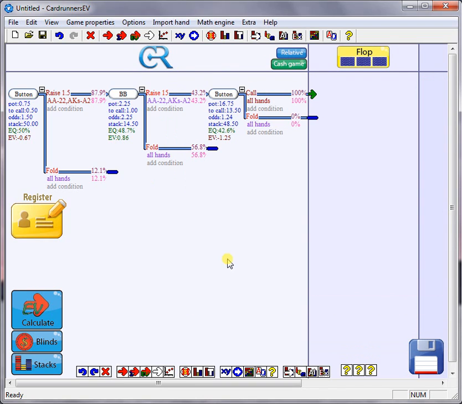Now, you're not going to see these type of ranges in normal games as much as you will in cap games. But if you're playing 20 big blind cap games or 30 big blind cap games, you're going to see guys with ranges that wide. So you need to understand what you can be calling with.